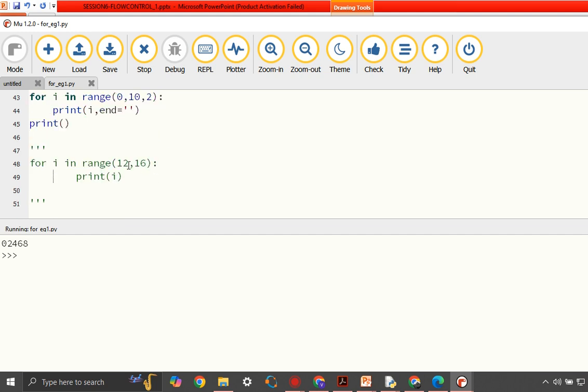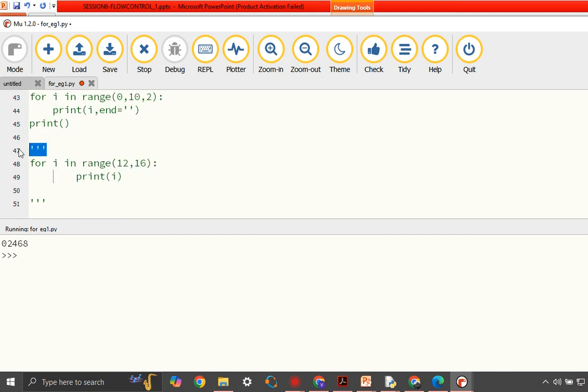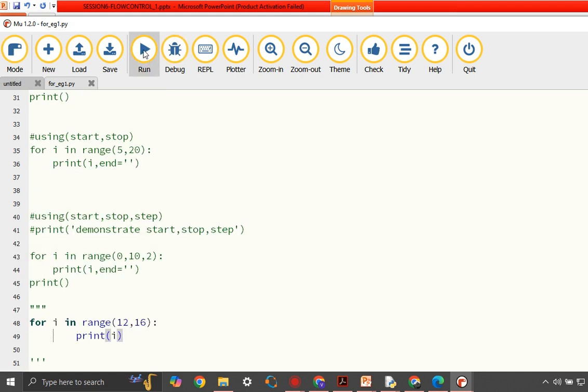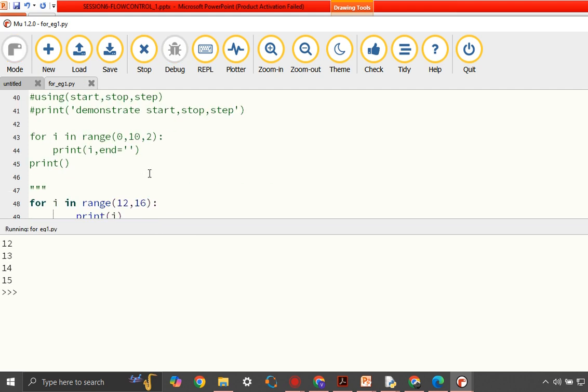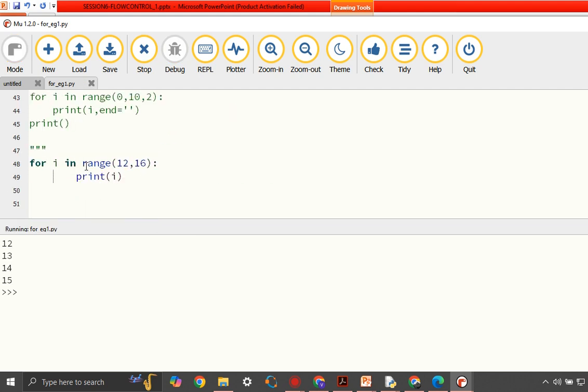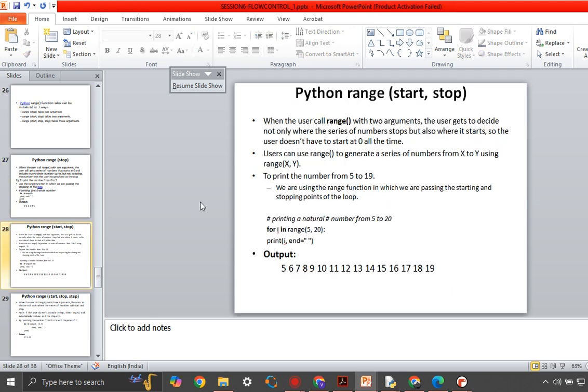Now let's try with 2 arguments, something like this. 12 indicates start and 16 indicates stop. So what will be printed? 12, 13, 14, 15. Again there's an error. Okay, so you can see here the value of I will range over 12, 13, 14 and 15. So let's see some more examples to understand this.